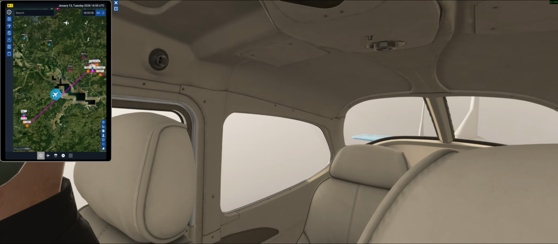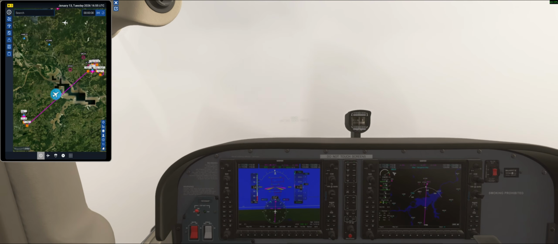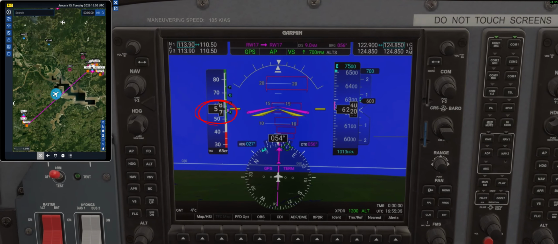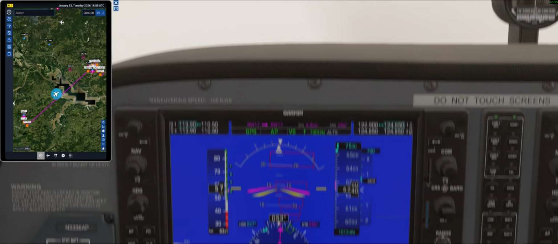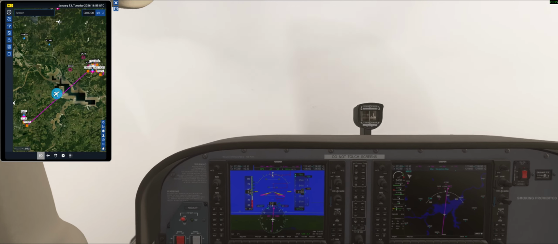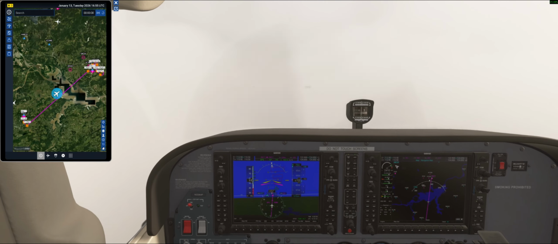Alright, I fast forwarded into zero visibility, and as you can see, my speed is dropping rapidly, unbeknownst to me, which is going to set off a stall, even though we look like we're not moving at all. And now imagine we don't have our EFB.